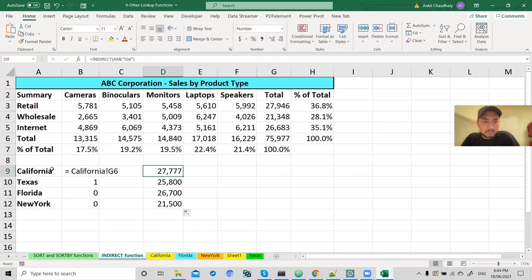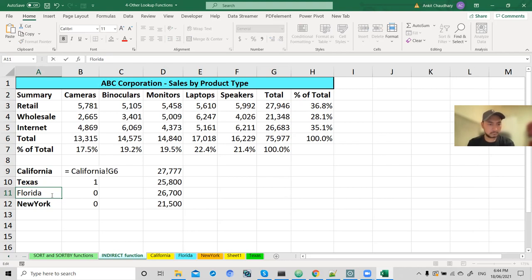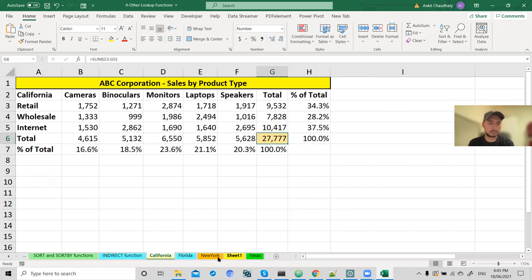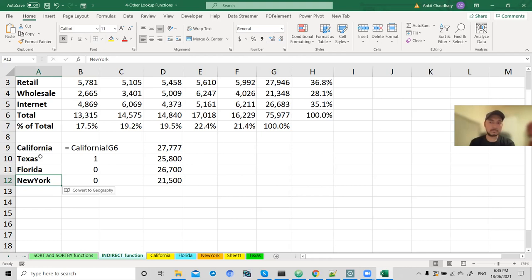The sheet name should match. This California spelling should match, for example Florida here. The spelling should match. If we made some mistake and typed Florida wrongly, this will be wrong. The sheet name should match exactly. That's the dependency. Here we have only four sheets, but if you have 10 or 20 states' information, you can pull all the information in that way.